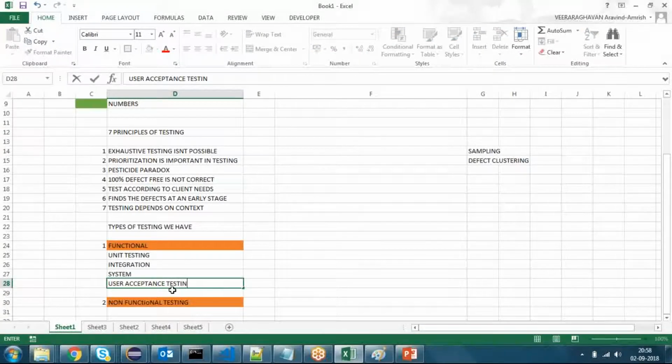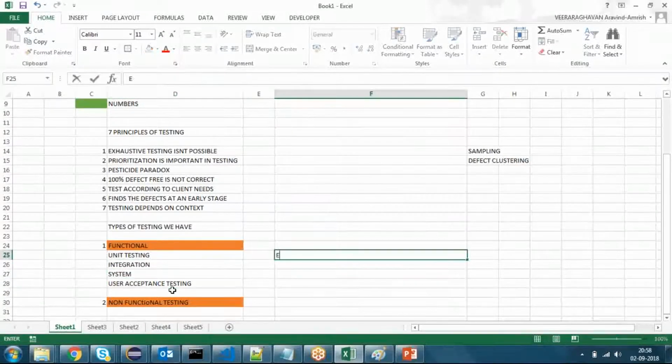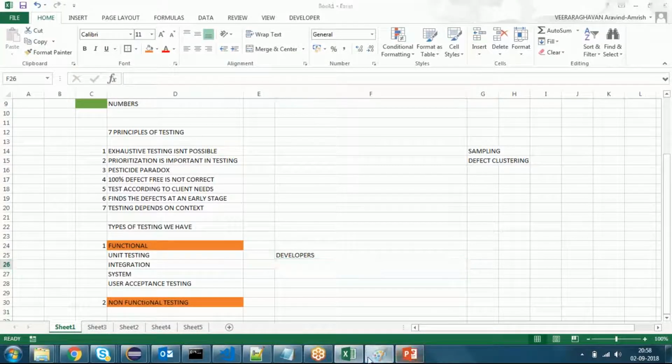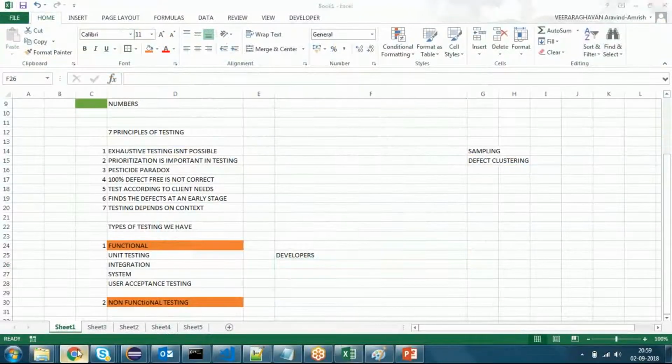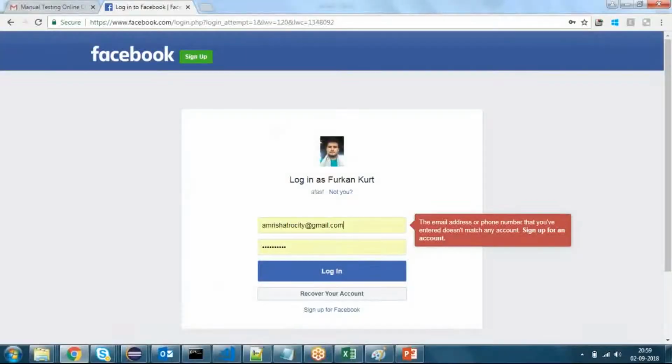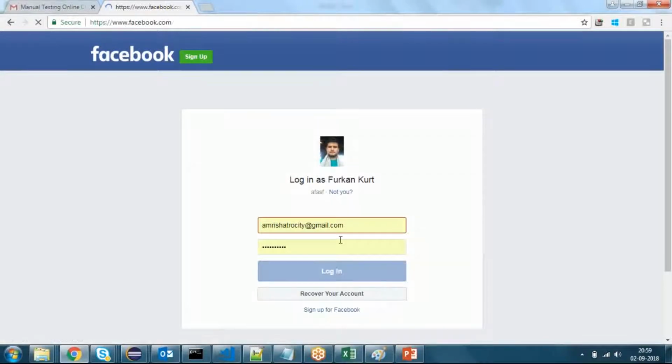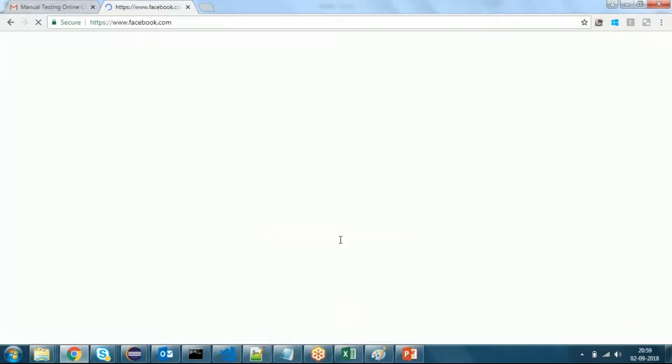So unit testing will usually be done by the developers. Developer here means whoever designed this engine will test this engine by themselves. Similarly, if you take this Facebook page, for example, I will log into this Facebook page, show this page, and explain the difference. Or I can take some other application for that matter.